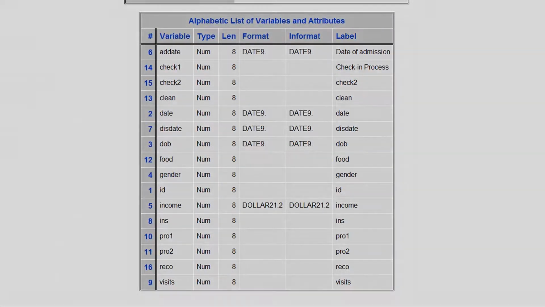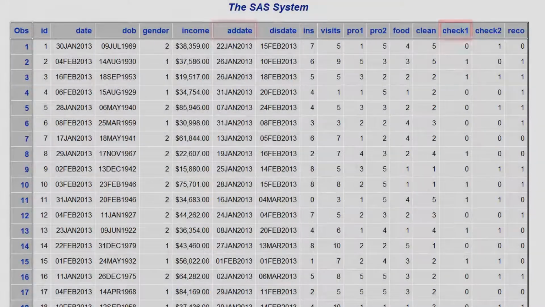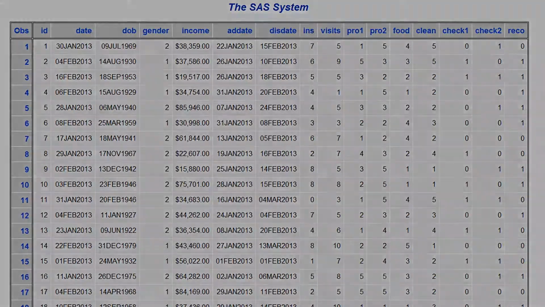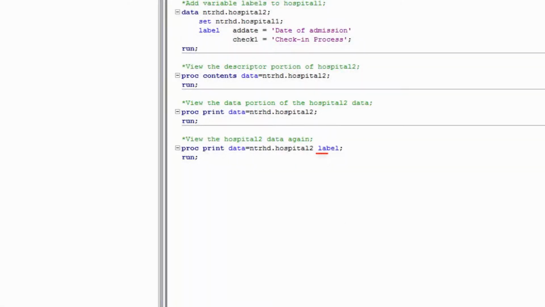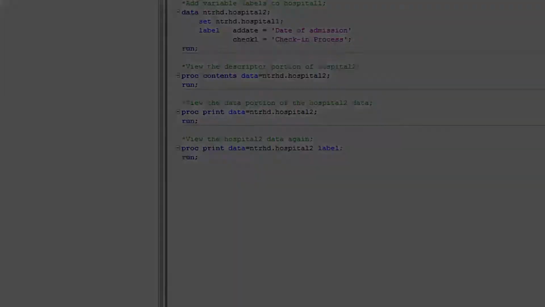Now let's view the data using Proc Print. And as you can see here, the labels are not used as column headings by default in the list report that results from Proc Print. However, you can tell SAS to use them by adding the label option to the Proc Print statement. Here, you added the label option to the proc statement of the print procedure.